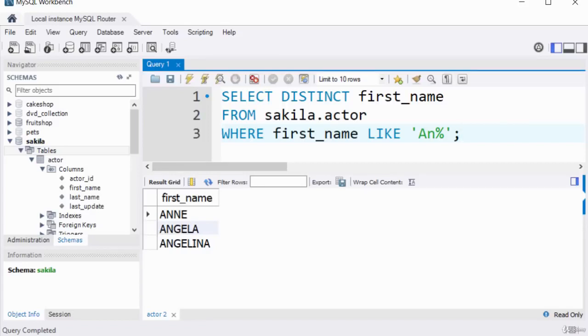So it has removed the duplicate from the result of the query, but not from the actual table itself. You can also use the distinct keyword with the count aggregate function. So for example, you can find out the count of the number of rows that match a certain condition.